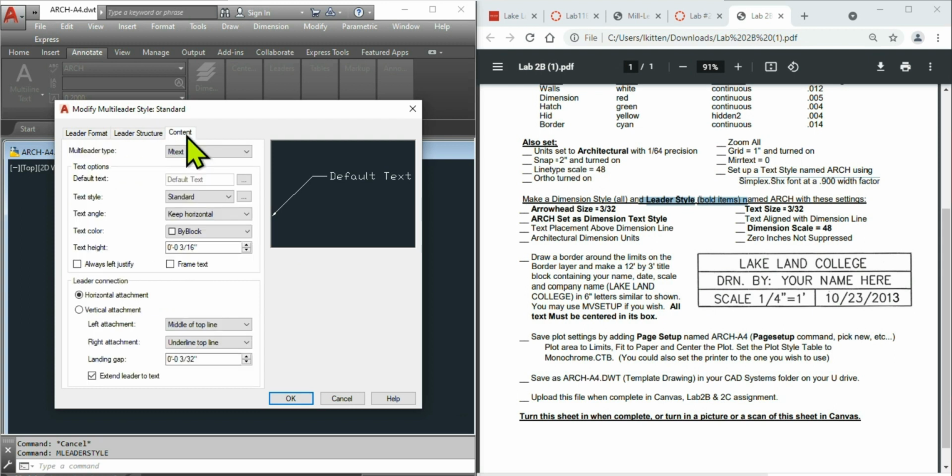Content. Where it says content there, a little bit for the content tab, go about a third of the way down, you'll see the text style. Switch that over to ARC. Okay. And the text height, make sure you switch that to 3/32 as well. Okay, but I think that's it. Oh, we got to do the scale.